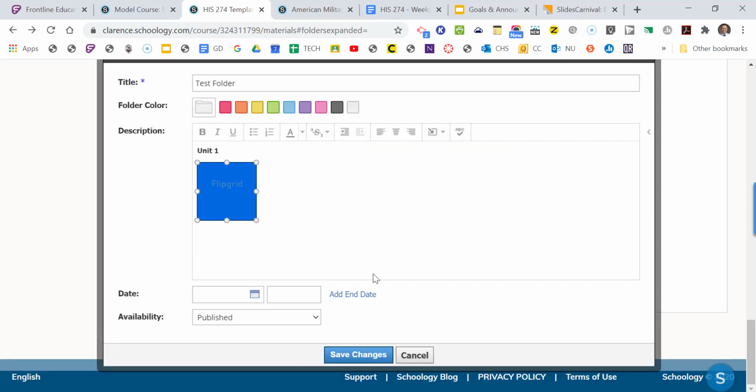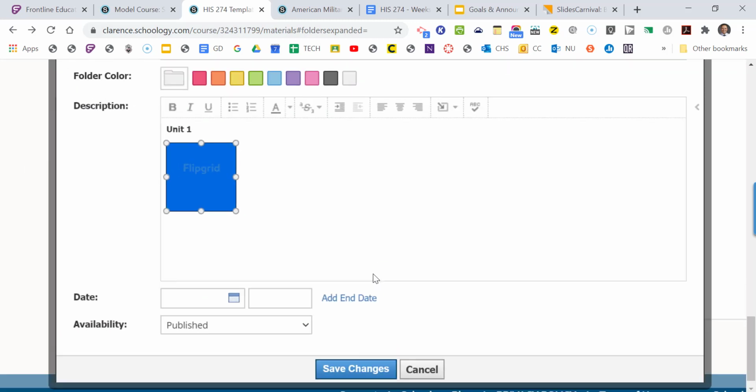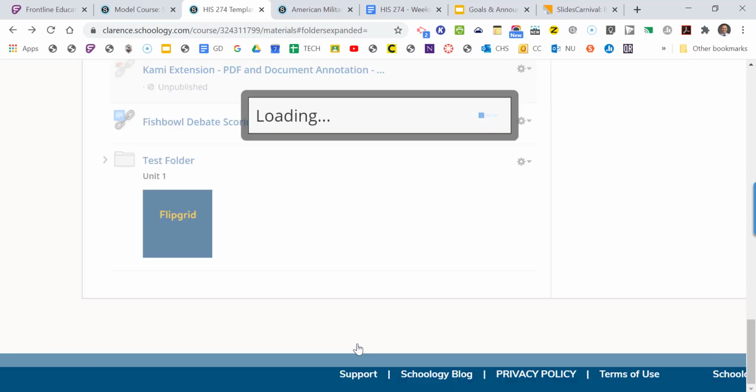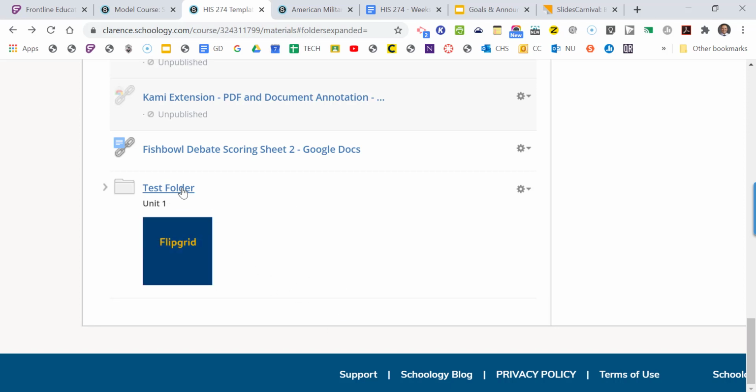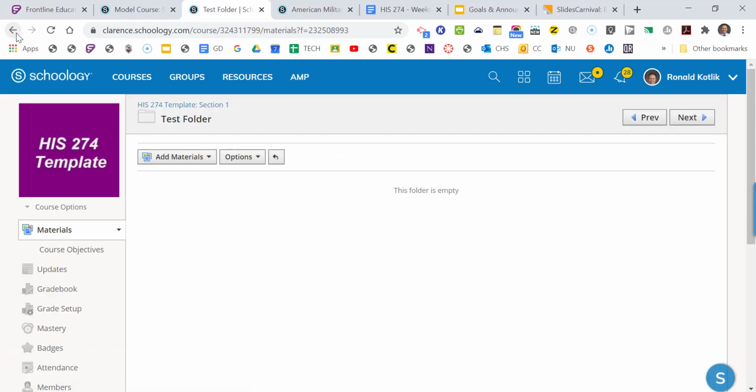Now again, some things here that you can look at. You can make your folders published or unpublished, and I'll get to that in a moment. You can also set the date that they're available if you really want to customize it. Save changes. Now, if we have the folder here, I click on this link to open the folder, and that opens the folder. There's nothing in it.